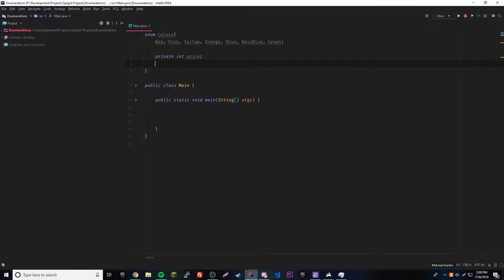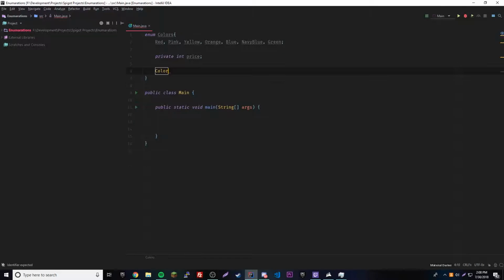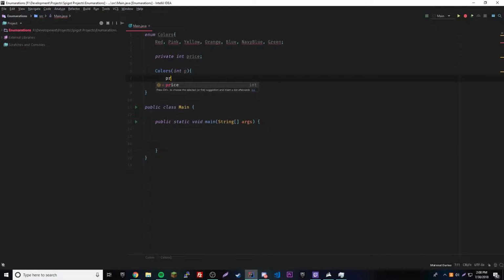Sorry. So we can have these, of course, and then we can also have constructors, and that's really cool because now, like I said, whenever you use one of these constant objects down here in your other methods or threads, a constructor is going to be called separately for each one of these. So let me show you. We're going to make a constructor here. We have to call it colors, that's how constructors work. We'll give it a parameter of int p, and within it we'll have price equal to p. Okay, cool.